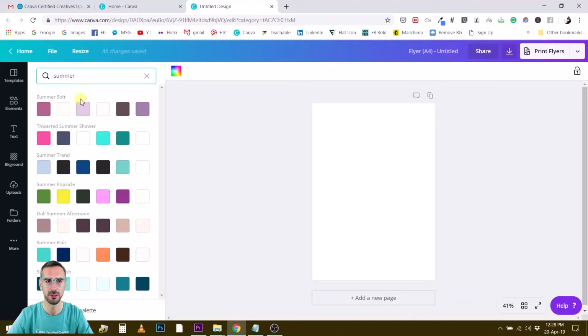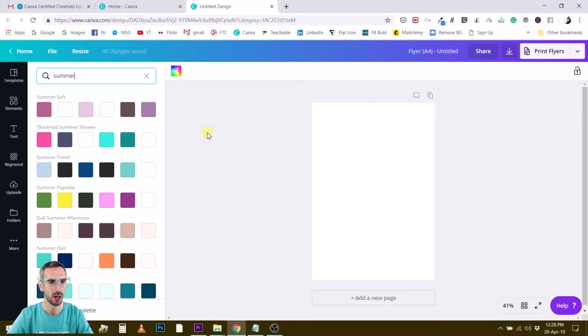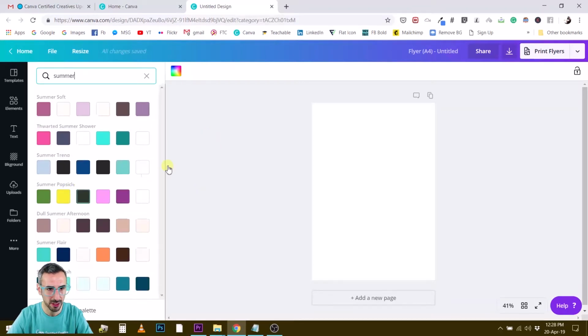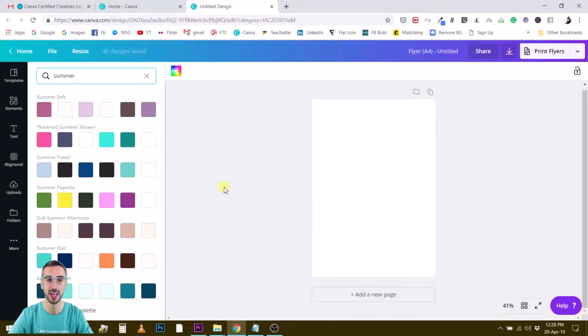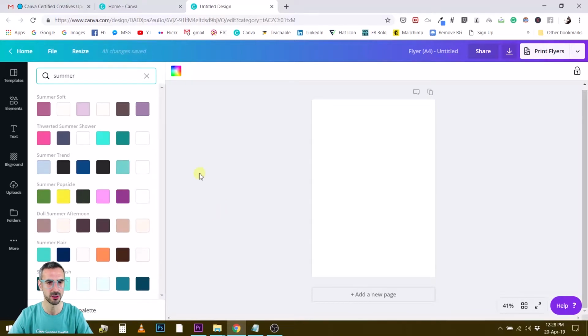So here we have a bunch of color palette suggestions from Canva. Summer soft, summer shower, summer trend, summer popsicle. I don't know what's going on with the twitching effect here, but I'm just going to stay out of this box. Dull summer afternoon, summer flare, etc. So you have a bunch of proposed color palettes already here with the keyword summer.